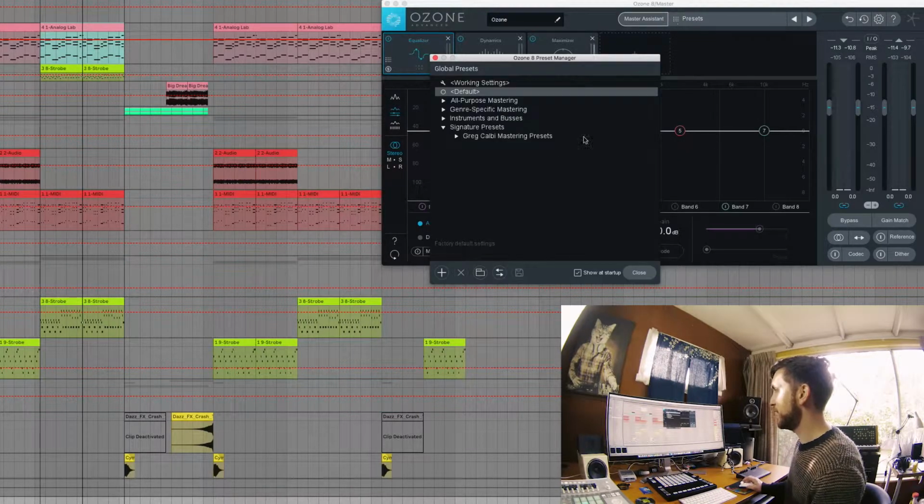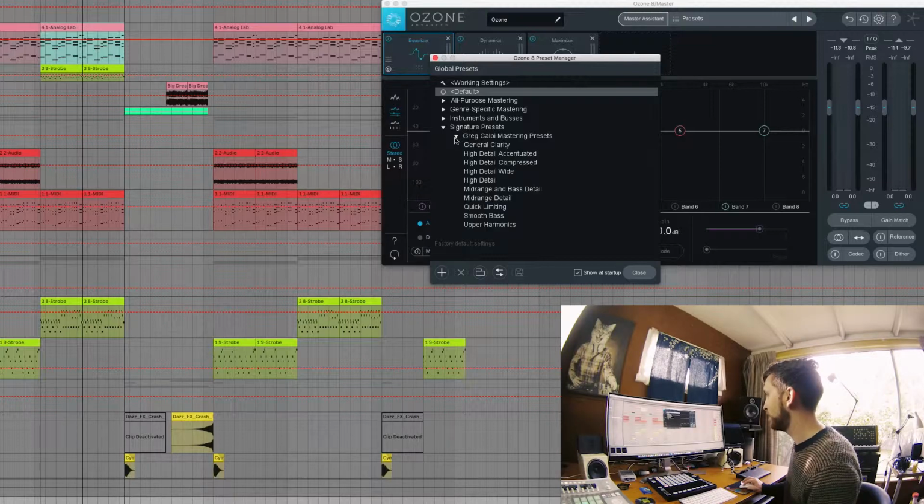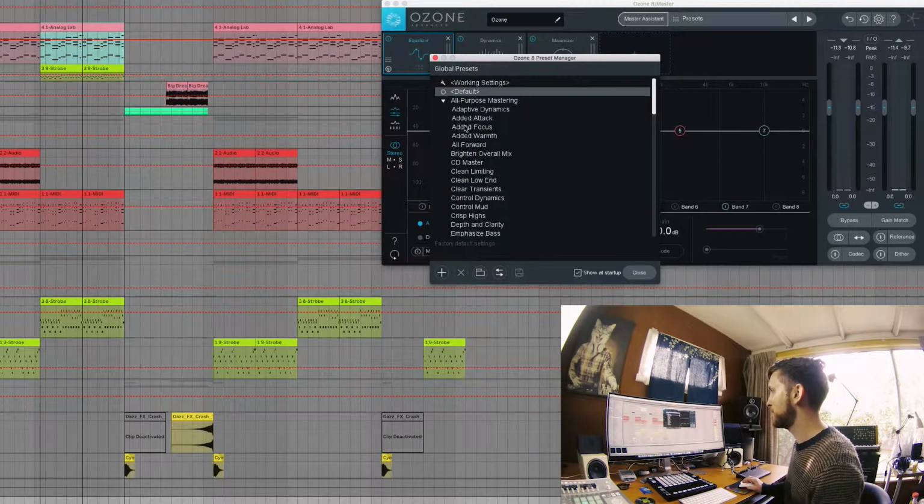So we click on presets. We have a few options here. We've got all-purpose mastering. We've got genre-specific mastering. We've got instrument and buses. And we've got signature presets, which is obviously artist series, which I've only got one here, which is Greg Calbi mastering presets. We'll look at those. But I think initially let's look at all-purpose mastering.